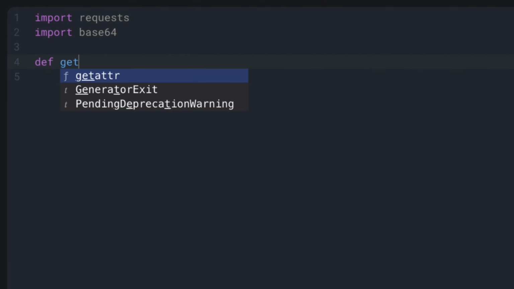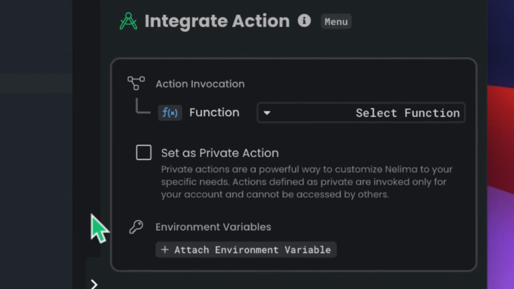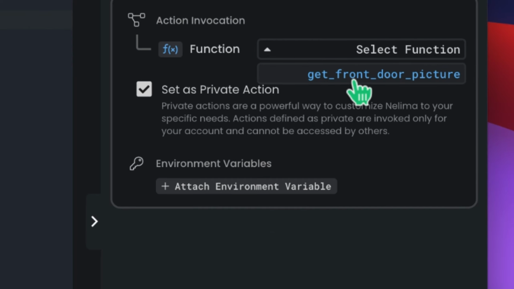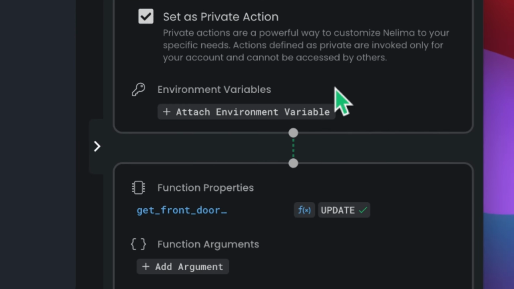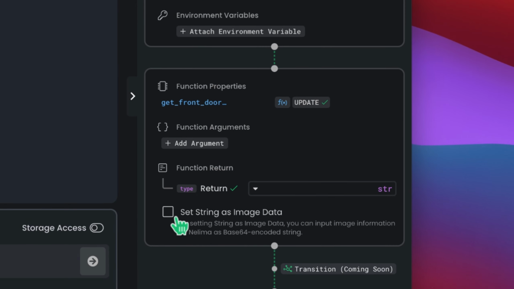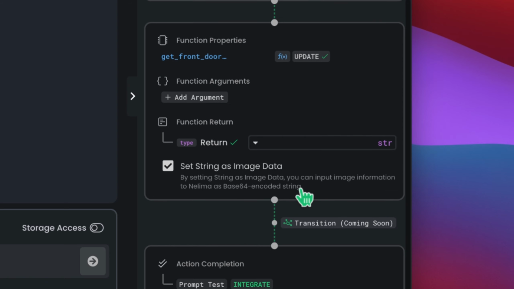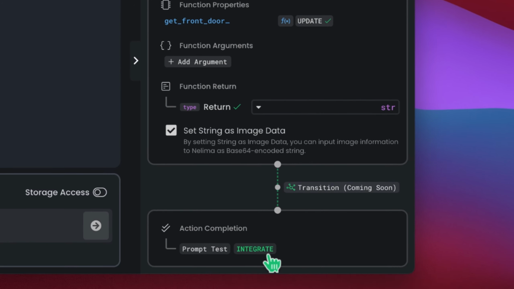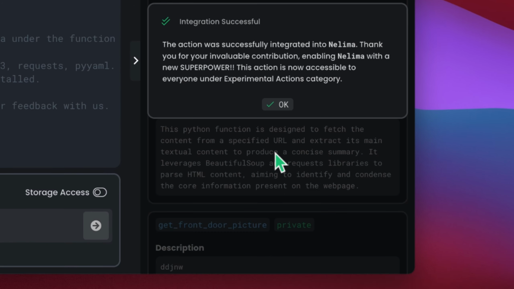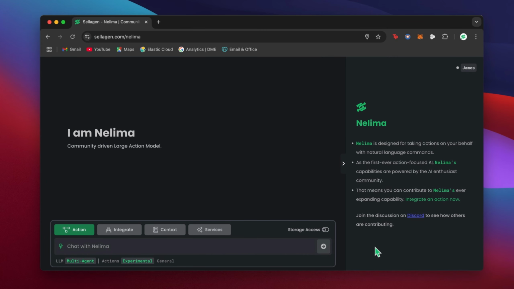We write a quick function to allow Nelima to connect to our camera, but this time you'll click on here, set as private action. And since we're retrieving an image, during the next step of the integration process, we should check on set string as image data. Once you've got everything set, just go ahead and integrate it. And that's all there is to it. Let's run a quick prompt to check if everything is working fine.